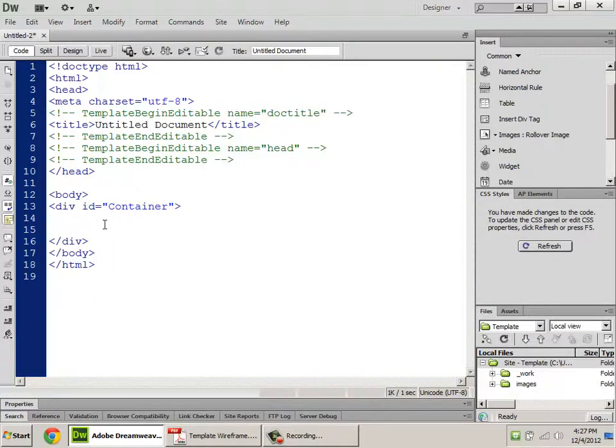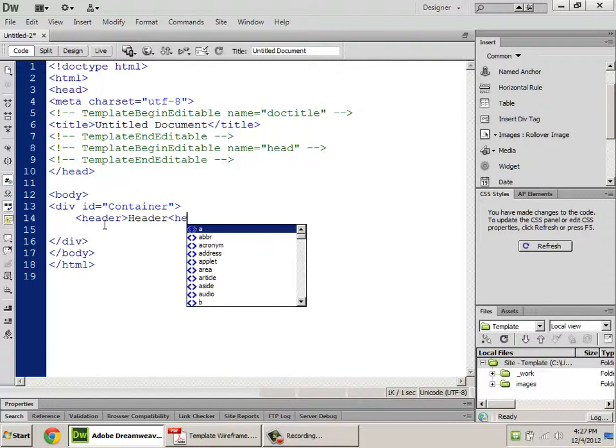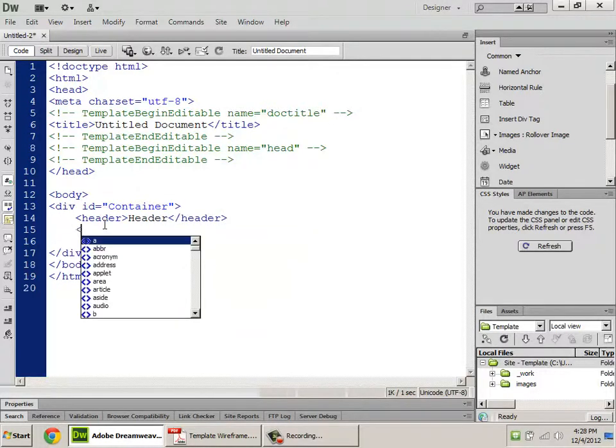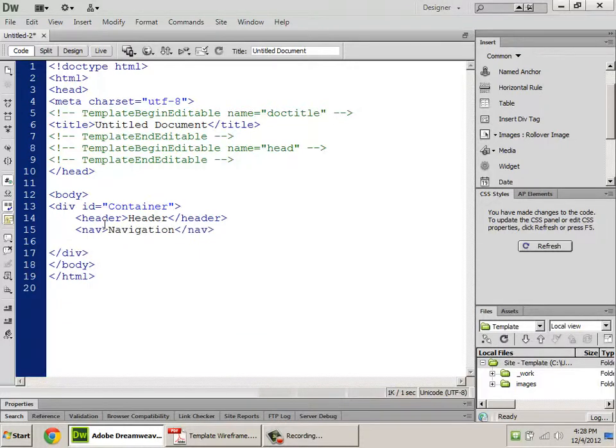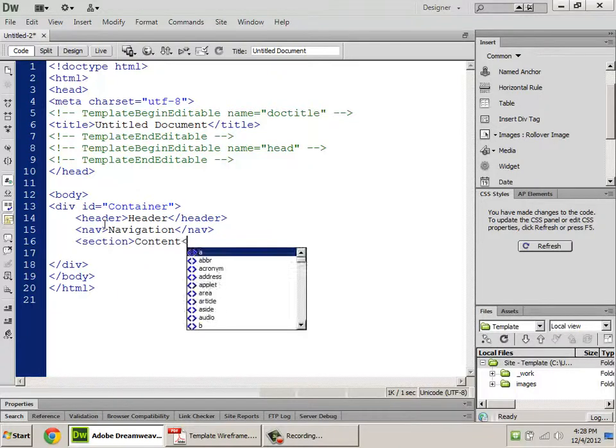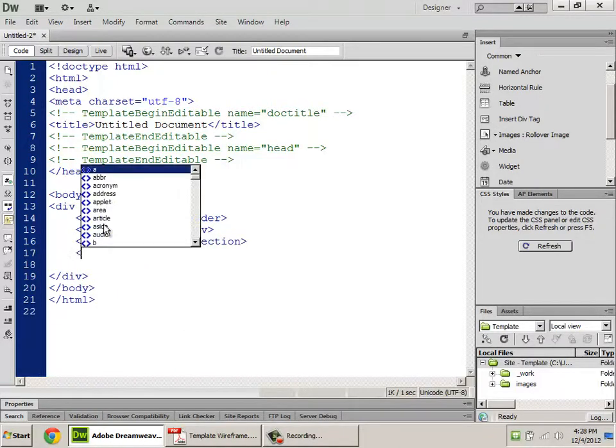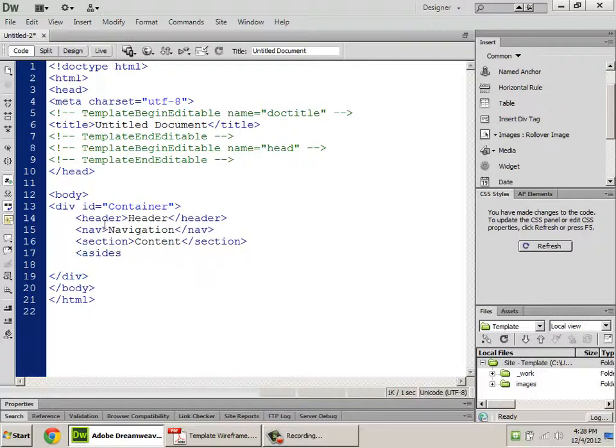So the first thing that I need, and these are all HTML5 tags, is that I'm going to have my header. And I'm going to add in a label for each one. After that is going to come my nav area. You see Dreamweaver is automatically closing them for me. My content is going to be a section tag. I'm going to call it content, but use a section tag. Asides are often used for what we call sidebars.